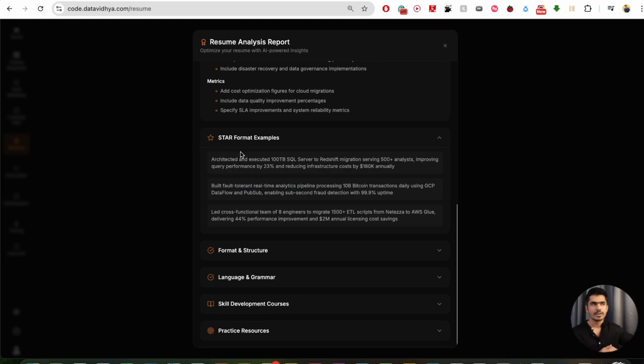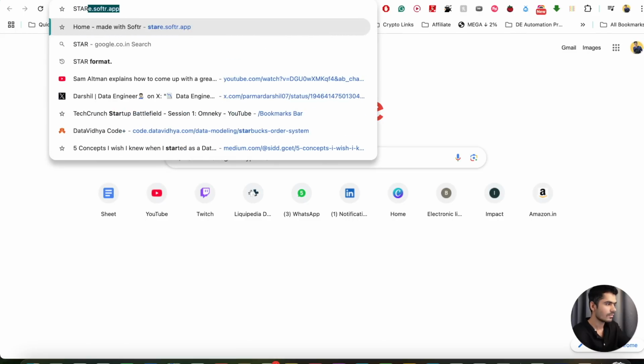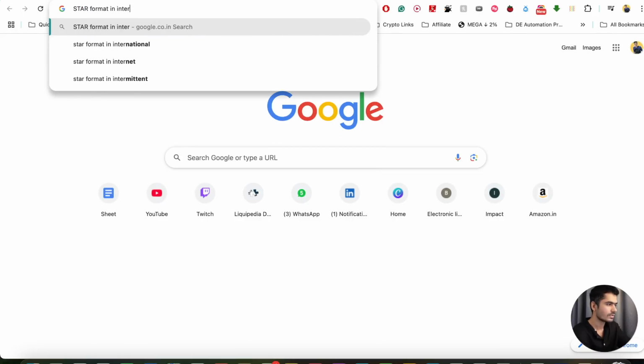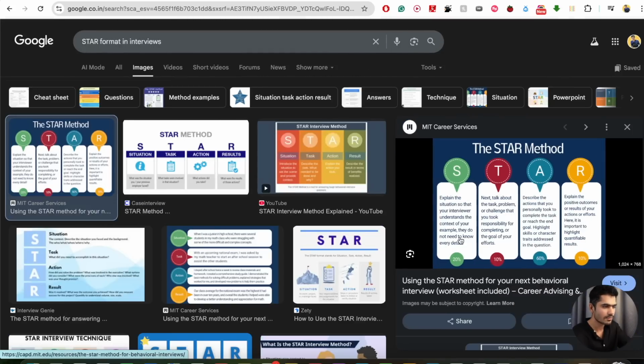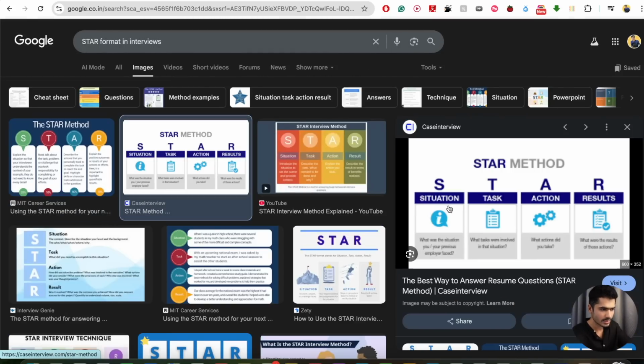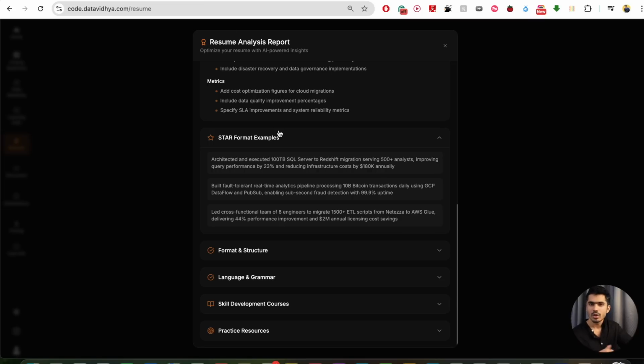Then the STAR format example. This is basically, in an interview they ask you or give you some situation. If you just Google STAR format in interviews, the STAR format says that you have to follow this format: situation, task, action, and result. What was the situation, what was the task assigned to you, what action did you take, and what was the result of it. So whenever they ask you about what you did in a project, you have to follow the STAR format.